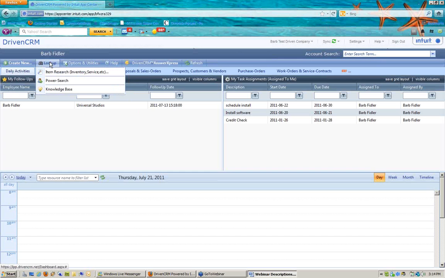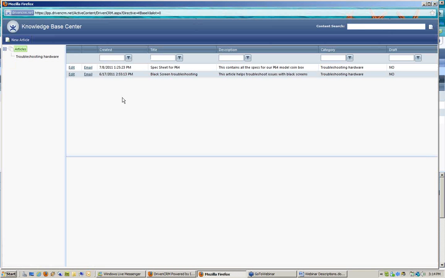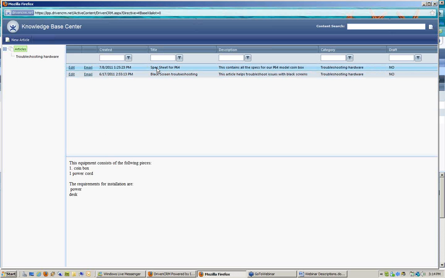So under the lookup menu, there is the ability to look up and search the knowledge base. And when you do this, it's going to show to me right now any knowledge base articles that I have already created. So right now there's one called Black Screen Troubleshooting. Here's what you do. Can be fixed in the following ways. Plug it in and replace the cord. Or there's also a spec sheet for a P64. And this particular document says this consists of the following pieces.